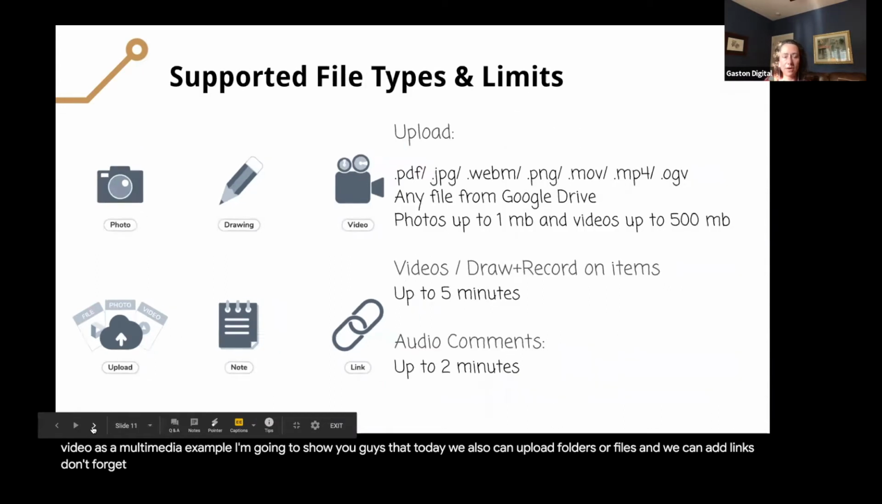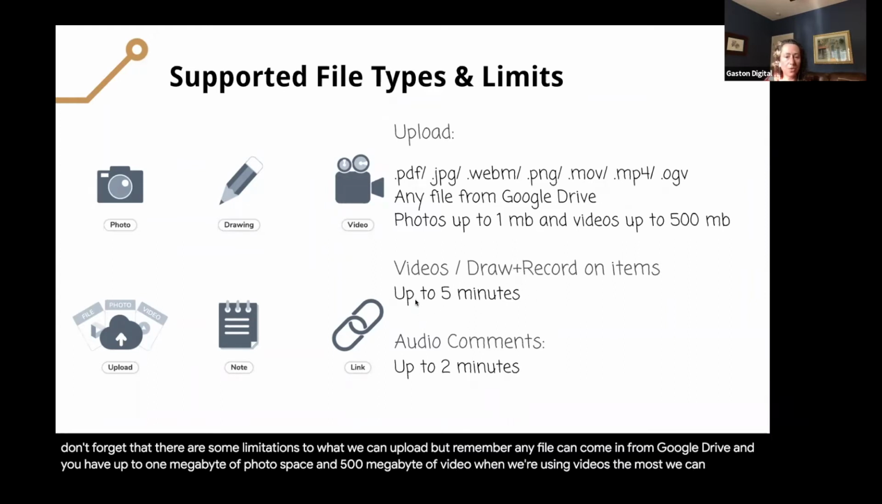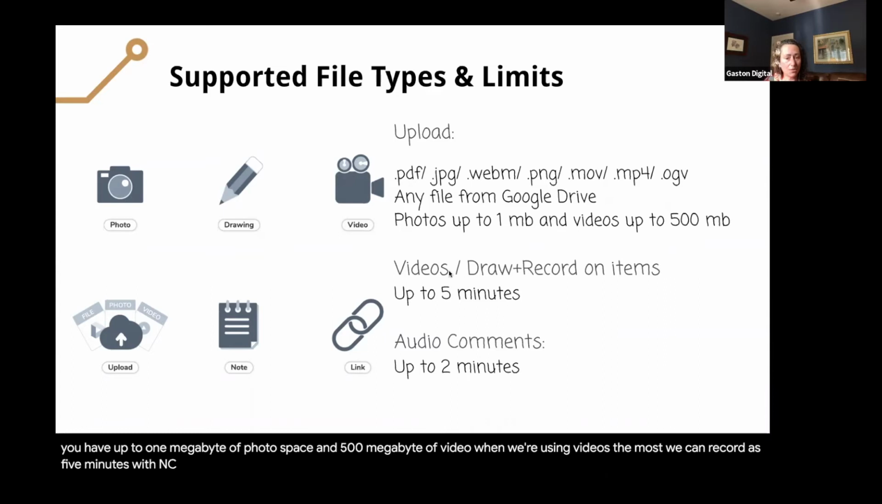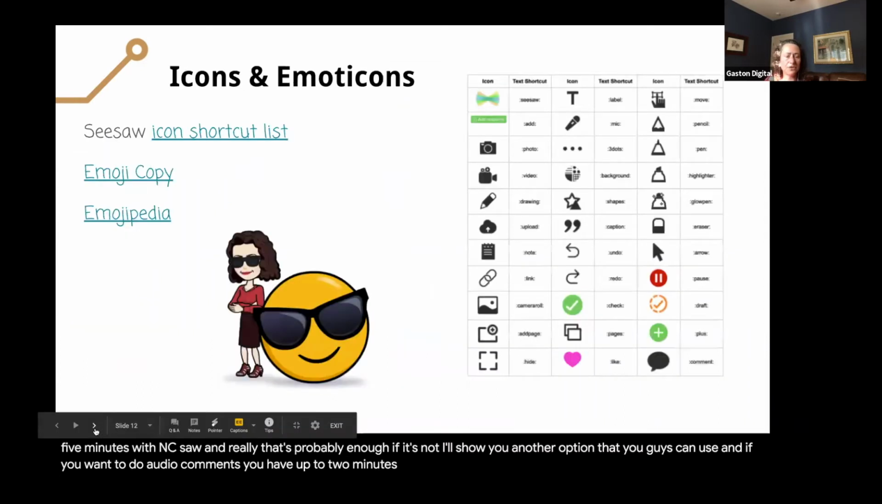Don't forget that there are some limitations to what we can upload, but remember, any file can come in from Google Drive, and you have up to 1 megabyte of photo space and 500 megabyte of video. When we're using videos, the most we can record is 5 minutes within Seesaw, and really that's probably enough. If it's not, I'll show you another option that you guys can use. And if you want to do audio comments, you have up to 2 minutes. So these are just refreshers.